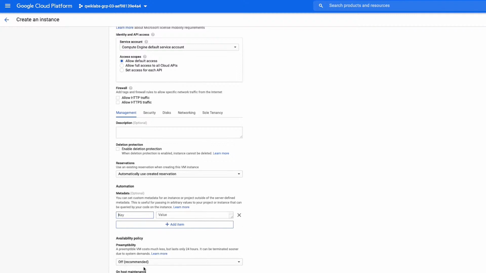Another option we can have here is our preemptibility. Now, I'm not going to select this at the moment, but our preemptibility it's a way of making the cost for your VM more economical. A preemptible VM is a VM that will only run for a maximum of 24 hours and can be shut down at reasonably short notice within those 24 hours by Google Cloud if resources are required.